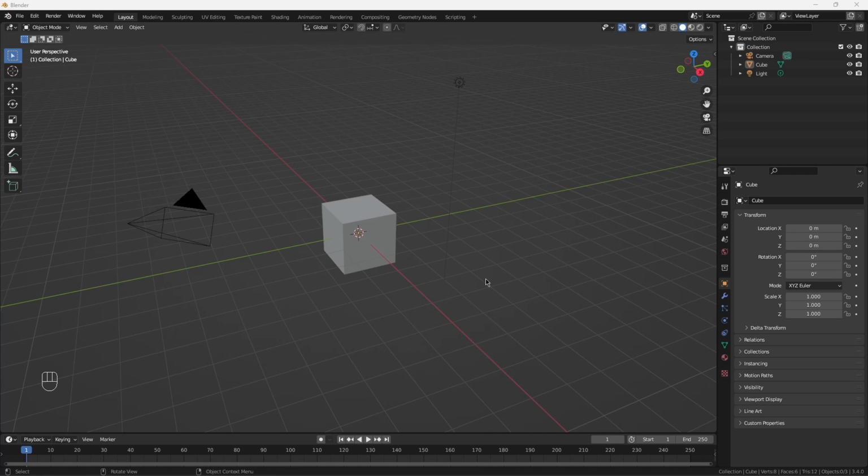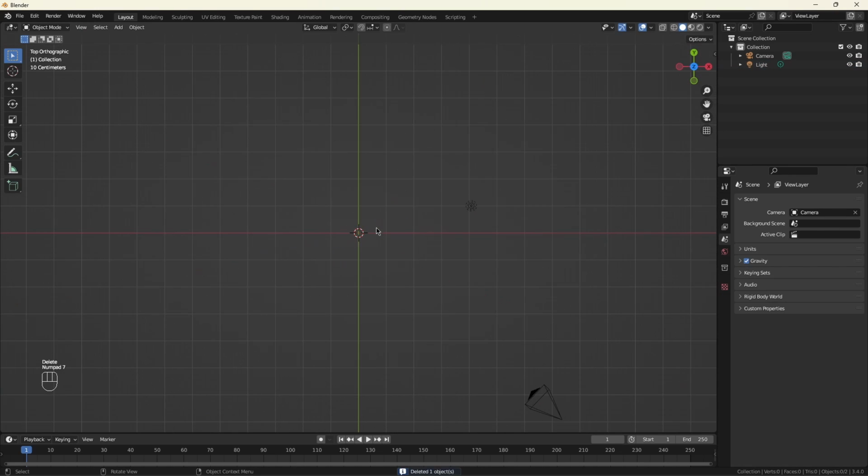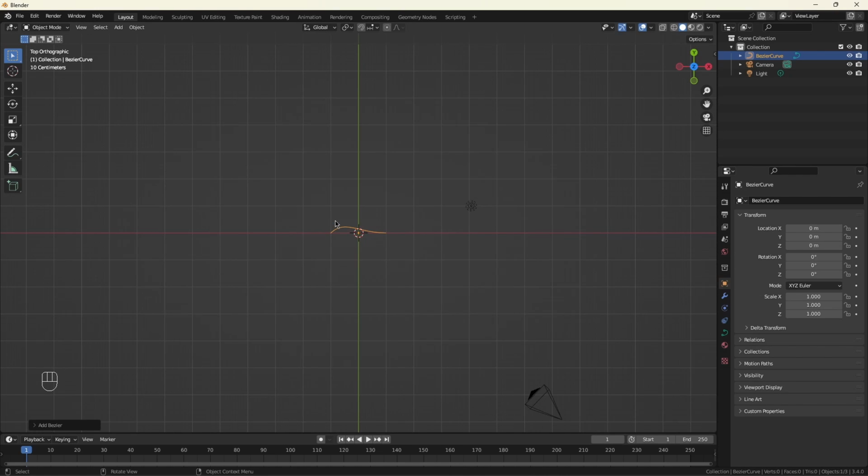Now I want to replace this cube with a spline. Go into Edit Mode, select all the points and delete them, and give us a more usable path. And I'm going to scale up this last node just a little bit. Tab to get back out of edit mode. Now create some geometry nodes.